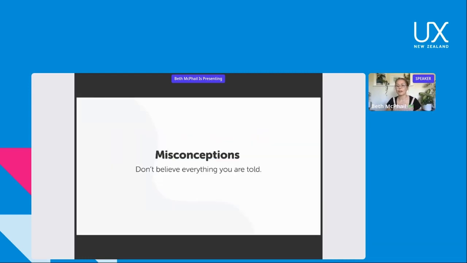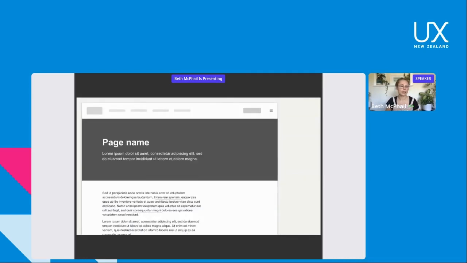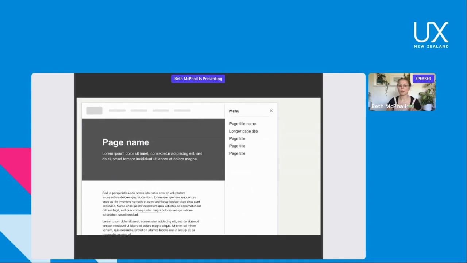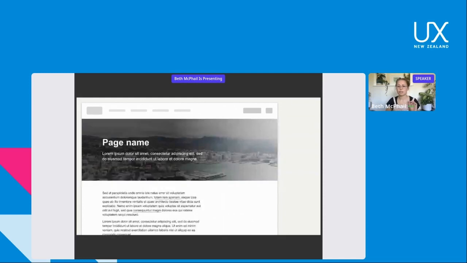For fun, here are a few things that I've been told are not accessible. One, you cannot have columns of text. Everything must be in a single block. Two, hamburger menus, they're not accessible. Three, absolutely all text must be left aligned. And four, you cannot have text on images ever.